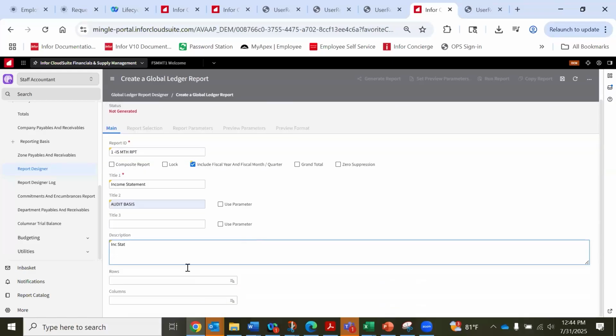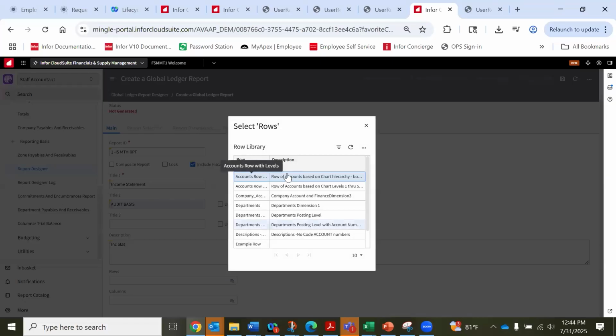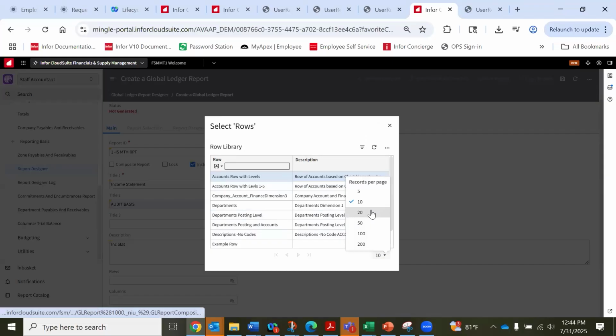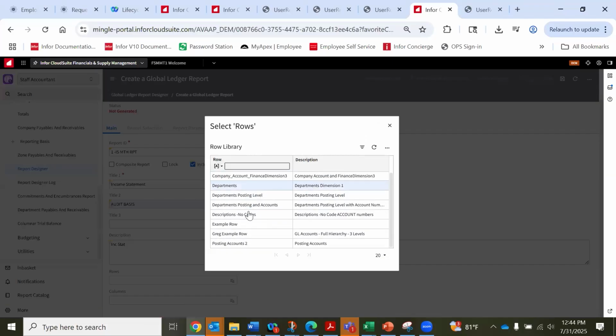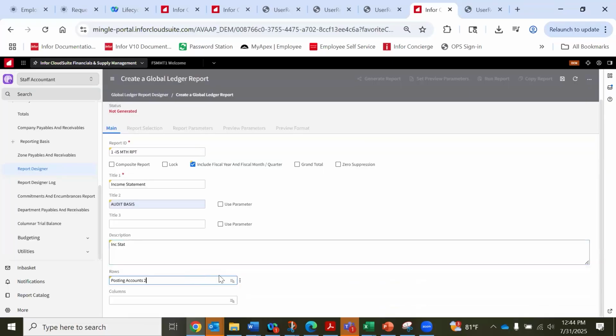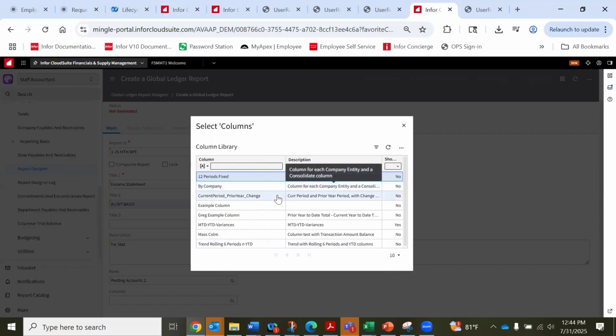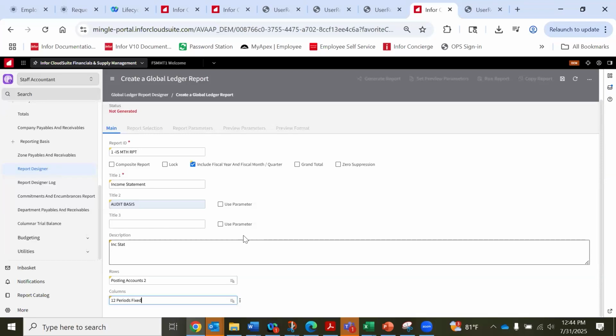The important thing, if I scroll down here, is tying everything together with my rows and columns. So I can go in here and, let me expand this a little bit, say that I want to use my new row file for posting accounts. And I want to select the column here that already exists, let's say. And I want my 12 periods fixed, let's say. Okay, something like that. Keep it simple.